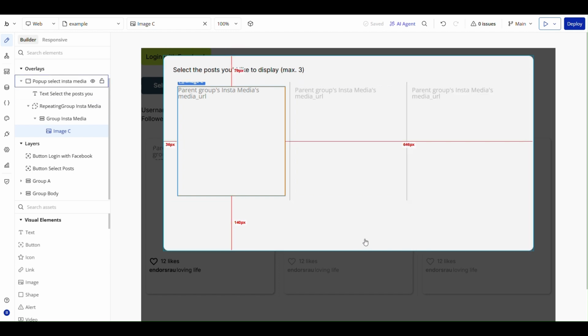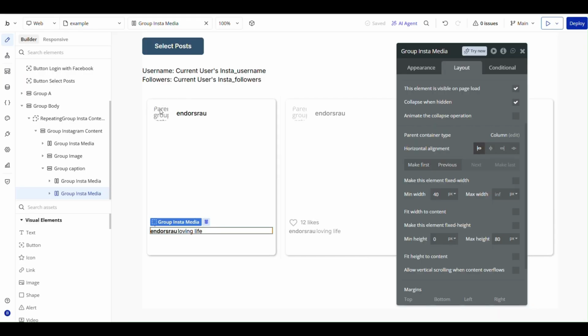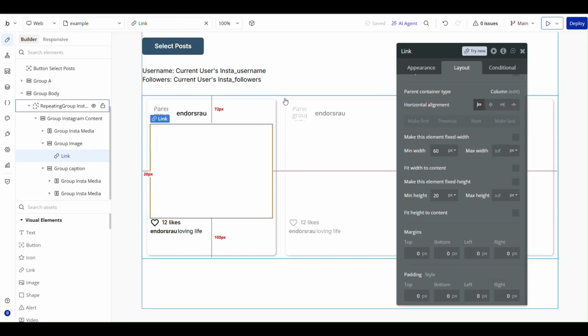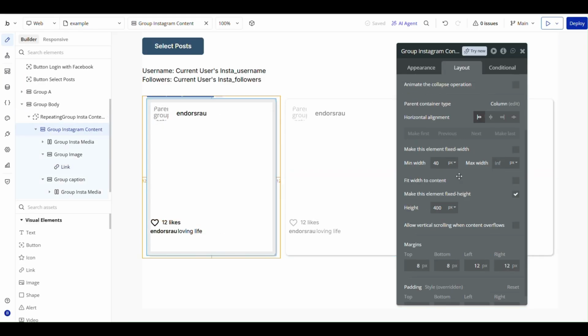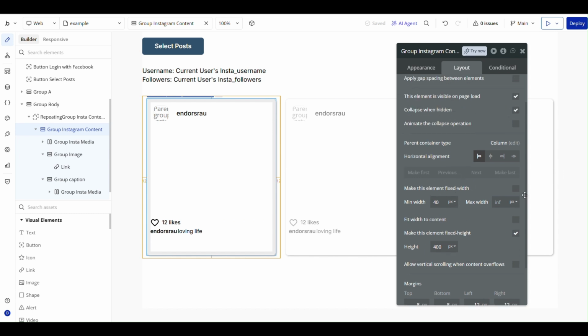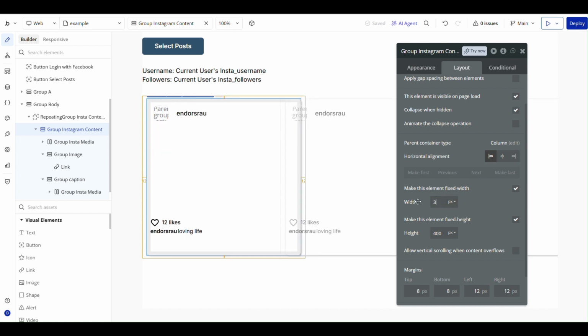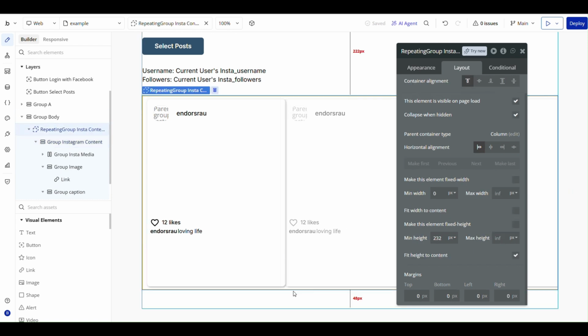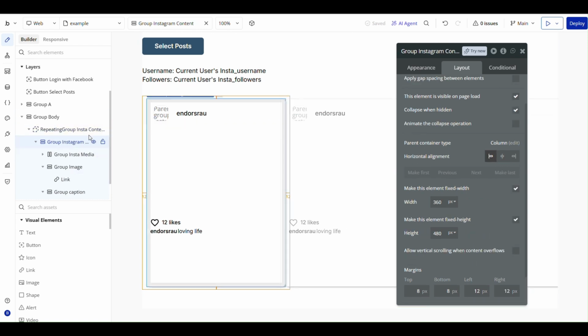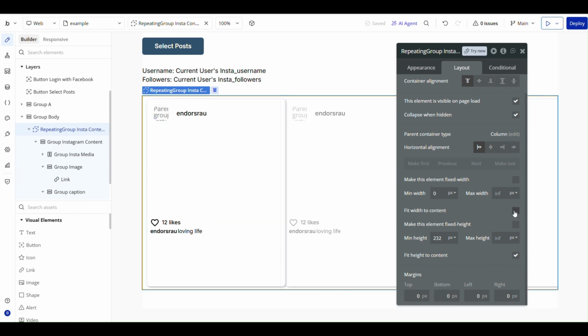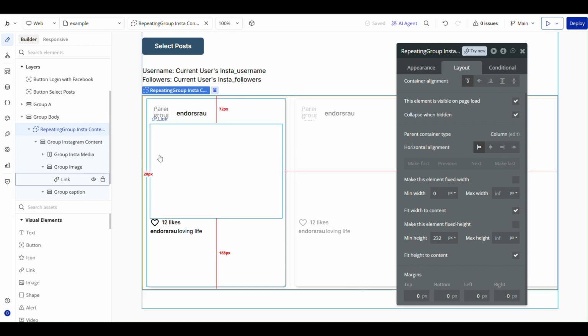Excellent. Okay, I've had a bit of a look and it's looking a bit shite. So I'm going to make a few polish ups here. So on our group Instagram content, we're going to actually make it a fixed width. Let's try 400. It's a little bit fat. We might go 360. That's a bit better. And the height, we'll go 480. Okay, that's much better.